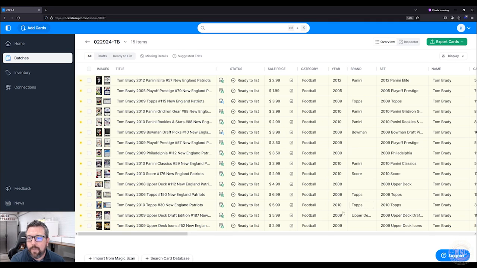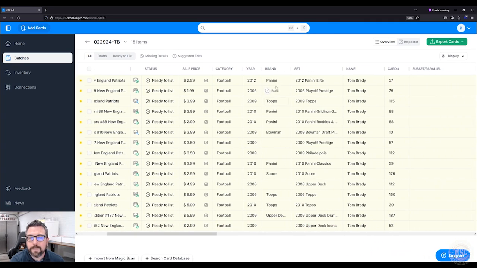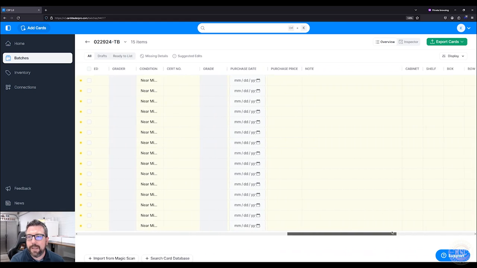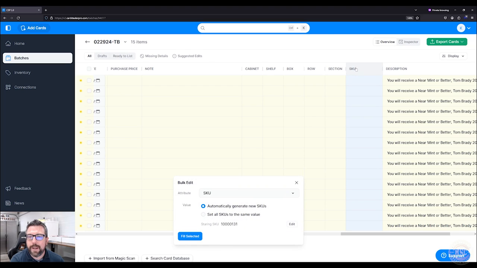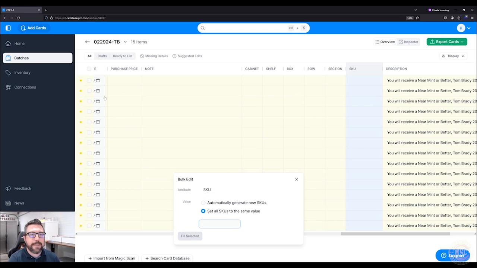But here, this is another important part. First, actually let me set the SKU first. In order to set the SKU for all of them, you can just click right at the top, and then here, instead of automatically generate, you just set the SKUs to the same value. And here I make it exactly the same as my batch here at the top, which is the same as what I have on my eBay scan folder, which is the same as what I use inside the box behind me there. So what I do is 02, 29, 24, TB, and I hit fill selected.